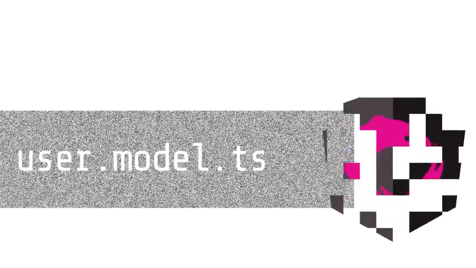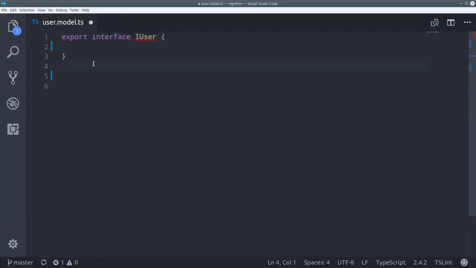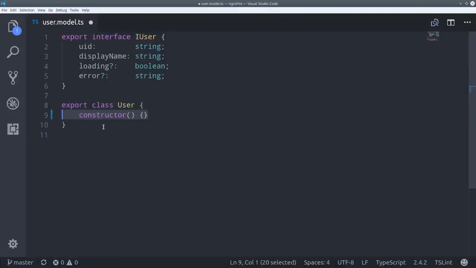The next step is to model our user data. We're going to keep the user interface as simple as possible. It'll just have a user ID, display name, and then an optional property for loading and an optional property for error. Then we'll create a user class that uses these properties and build it by passing it a user ID and display name that we get back from Firebase.